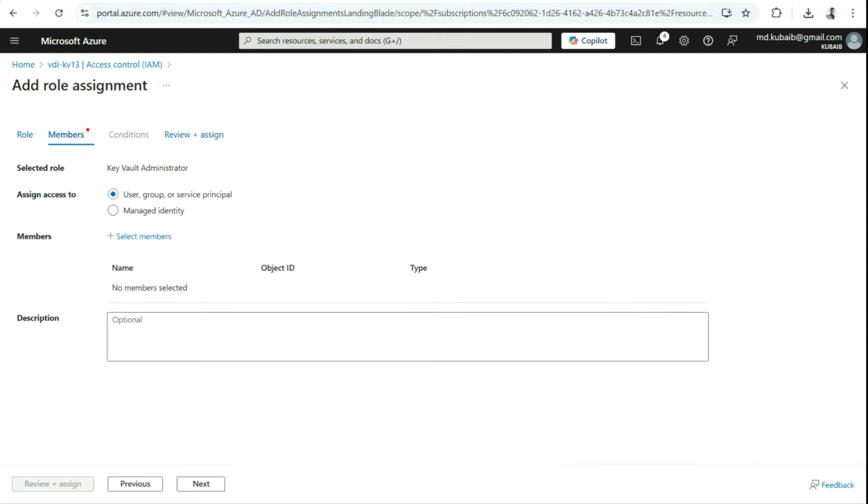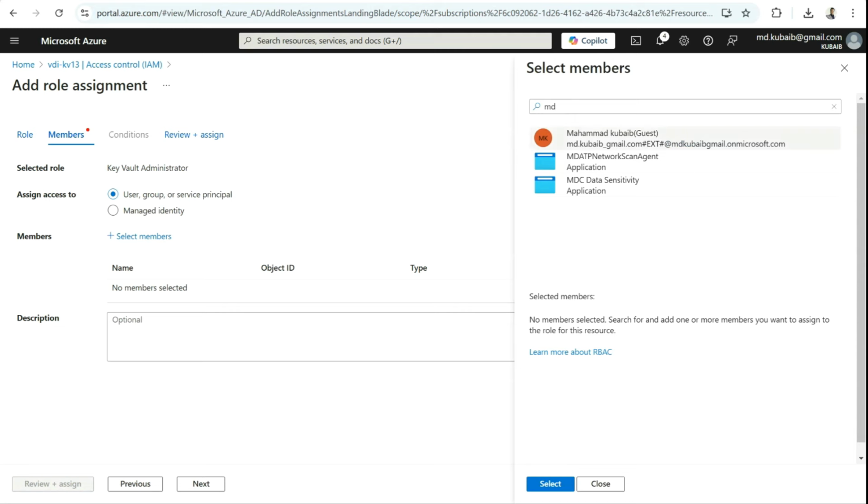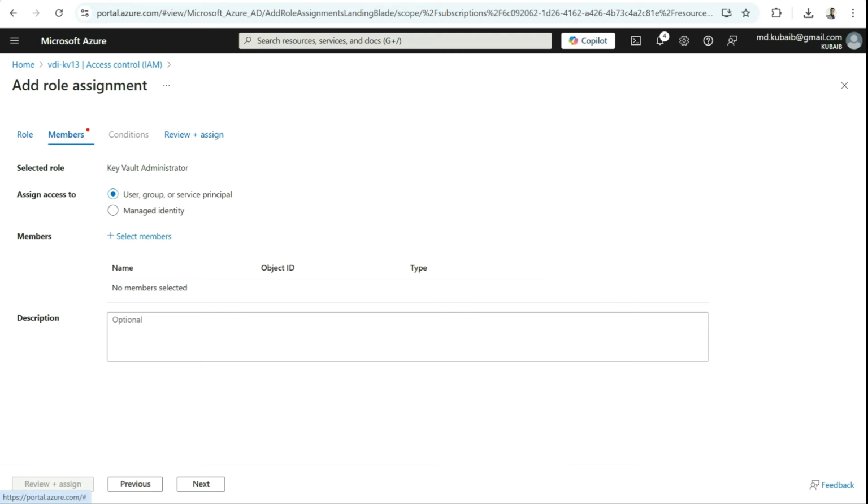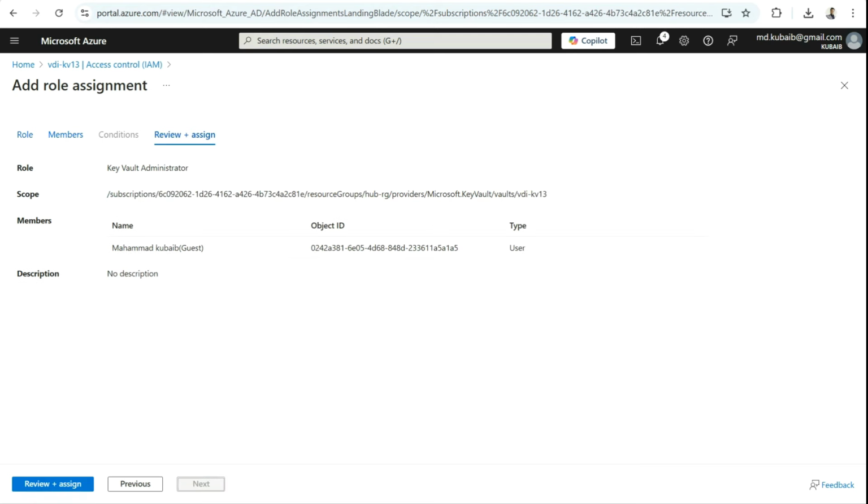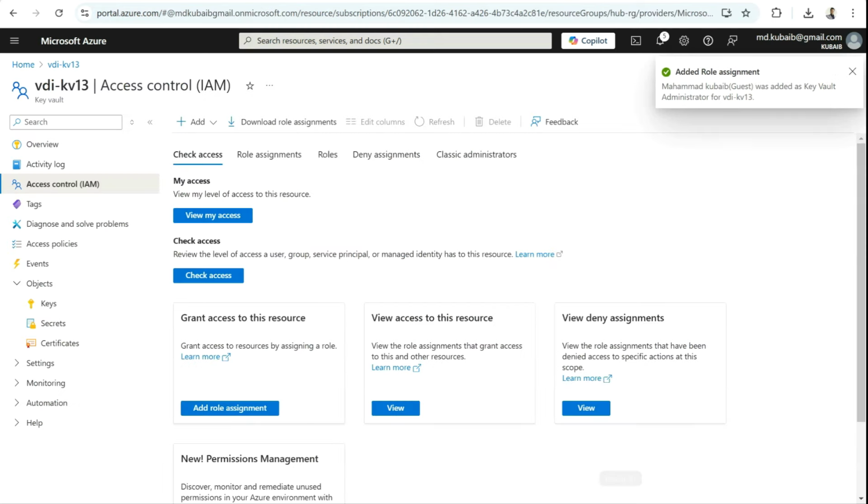I'll click next. Here we need to select the member. This is the user I'm currently logged in with. I'll select this, click on next, and click on create and assign. Now we have added the permissions to this user to create the secrets.